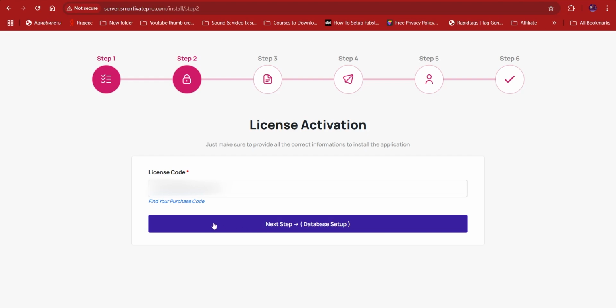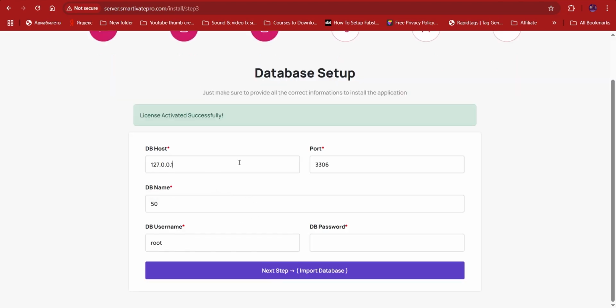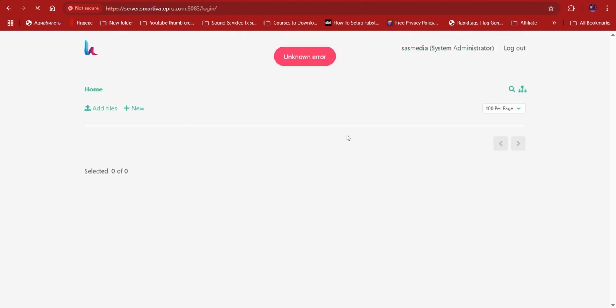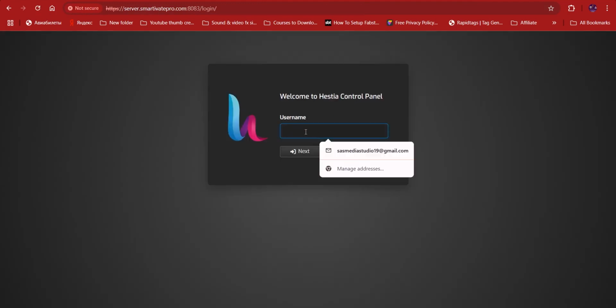After entering your license code, just click on next step. I will have to create a database, right? So I have to exit from the control panel. Sorry, exit to the control panel rather. So I have to log in again.